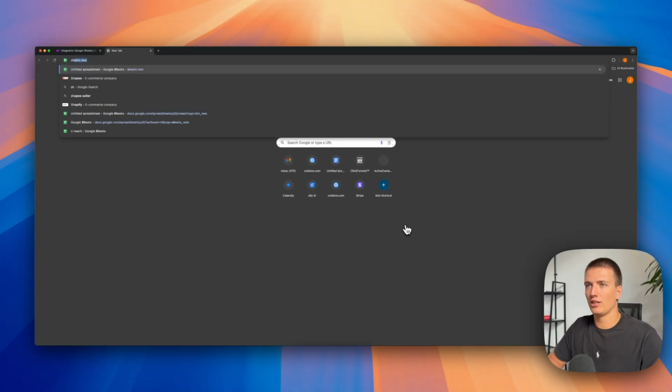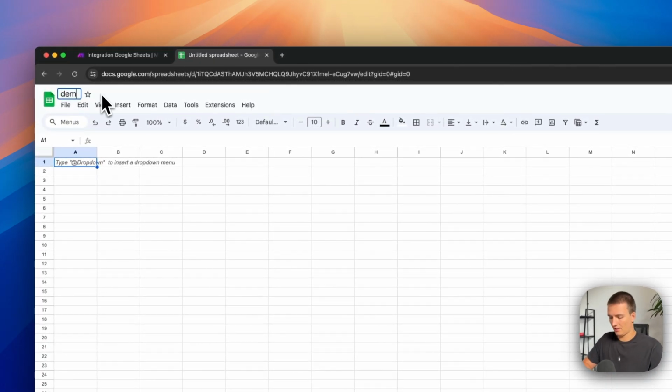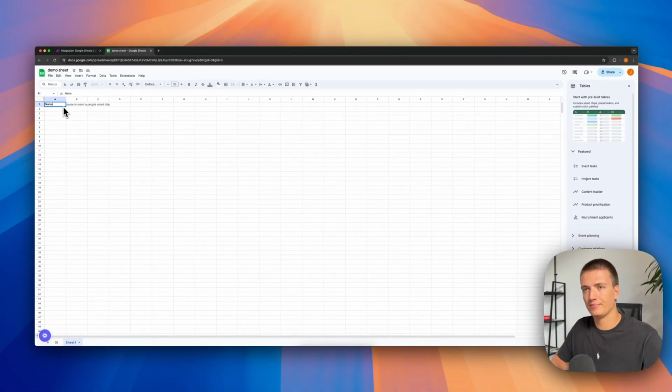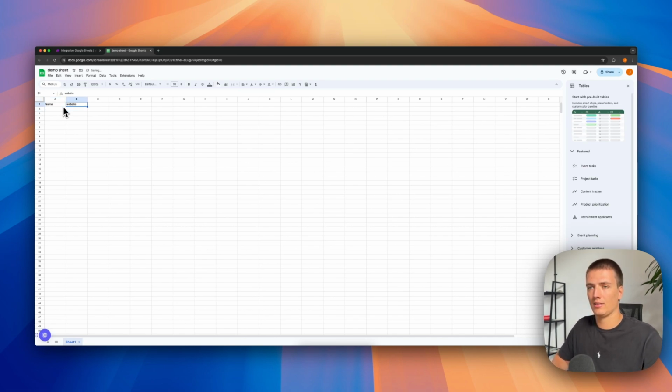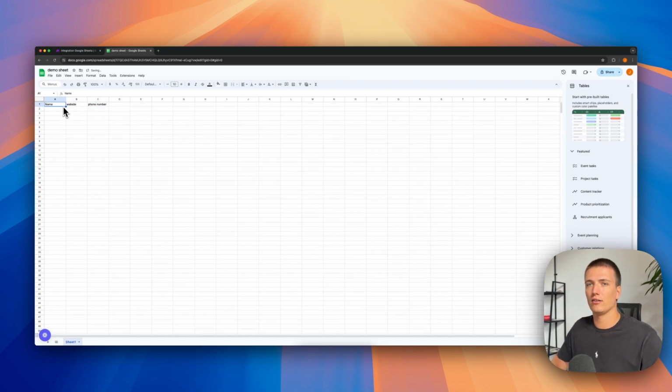So I'm just going to make a sheet to demo it for you. Going to call it demo sheet, and let's say name and websites and phone number. So let's say this is a Google Sheet that whenever someone enters your store or enters the information somewhere, you just update this sheet. Obviously that's also something you can automate, but let's keep that as an example.